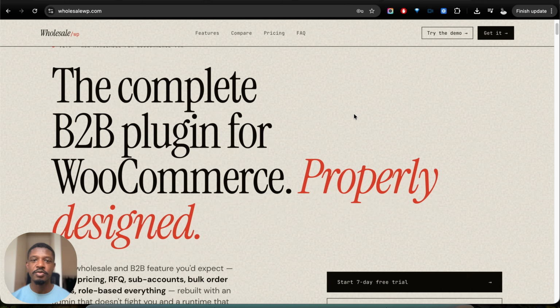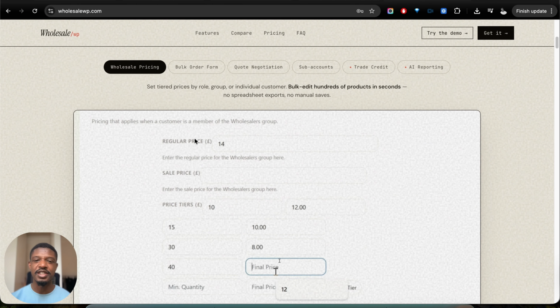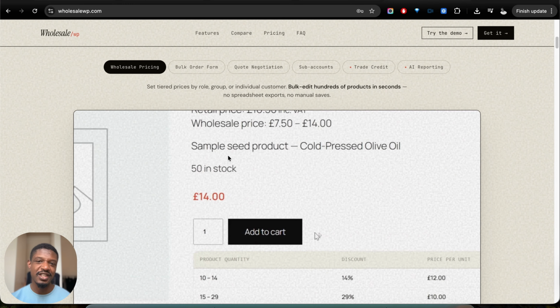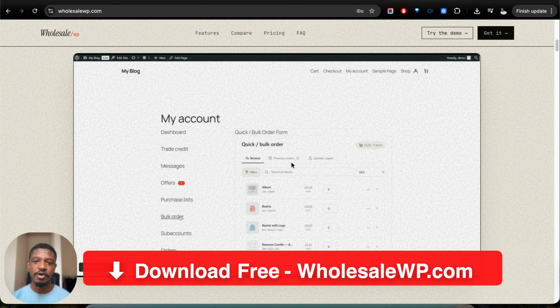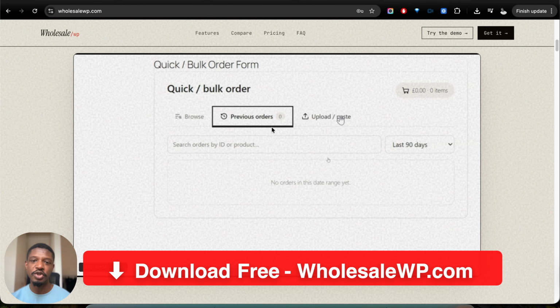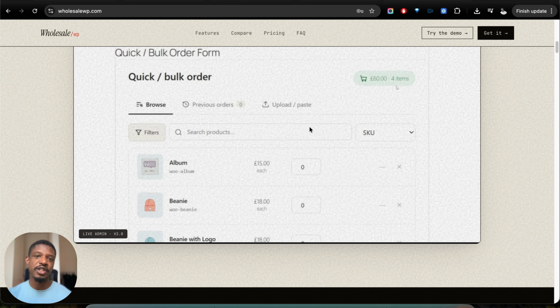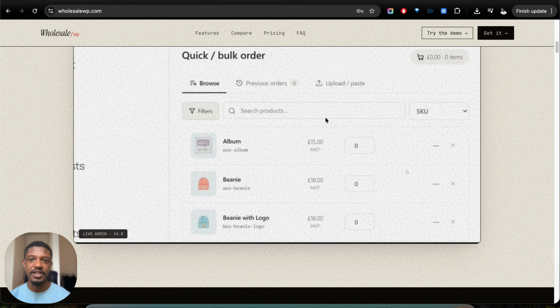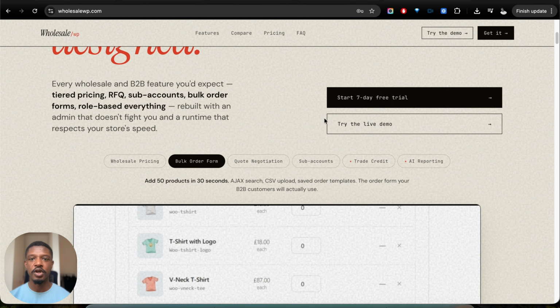To achieve all this, we'll be using the WholesaleWP.com plugin, which, as I said, lets you create dynamic wholesale pricing, whether it's tiered based, volume based, you name it. Create an order form where customers can quickly reorder from their previous history, or if they know the SKU code they want to order, they can bulk upload that via CSV. So it just makes the entire ordering process frictionless for our wholesale customers.